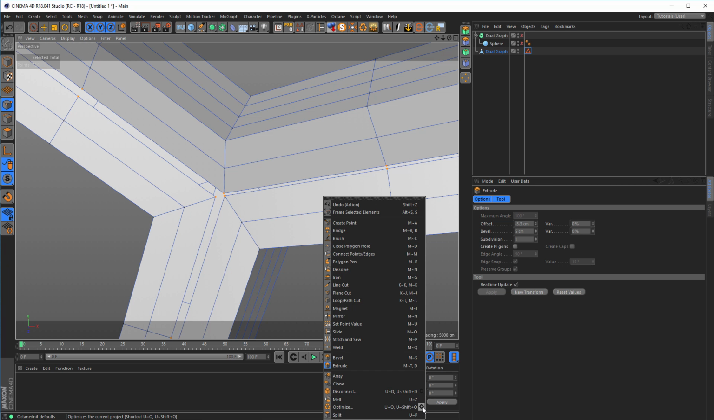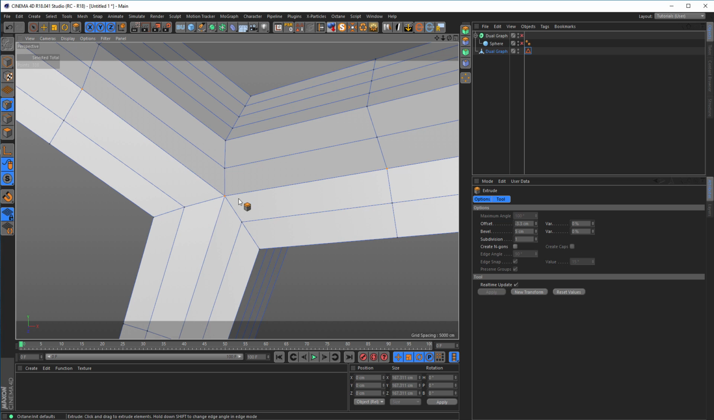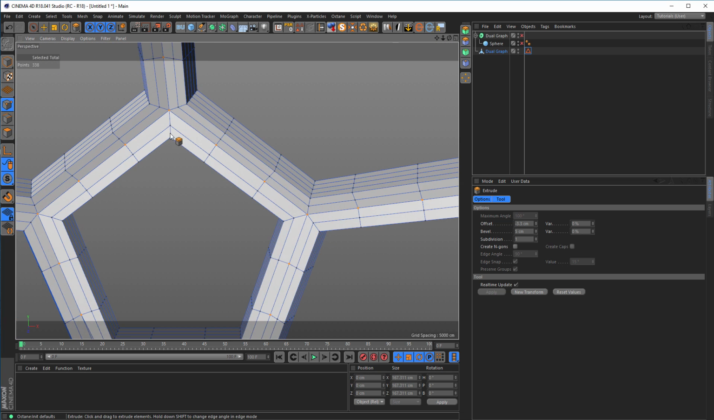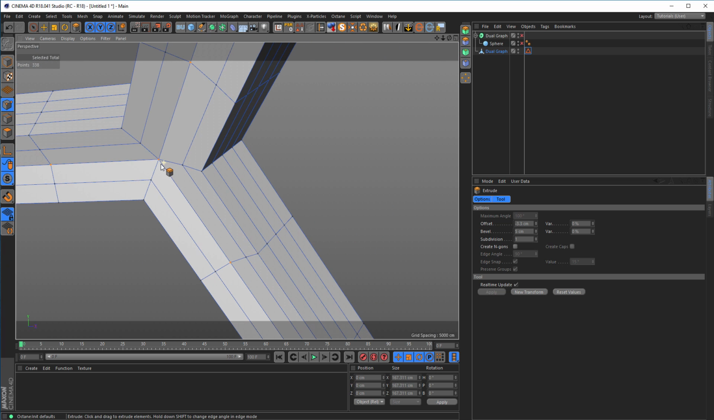And here is a small cogwheel. And press on it. And the default is here 0.01 centimeter. But if we go to, let's say, a tolerance from 1.5, I found out, and press OK. You see, it closes everything. And we have closed all gaps here.